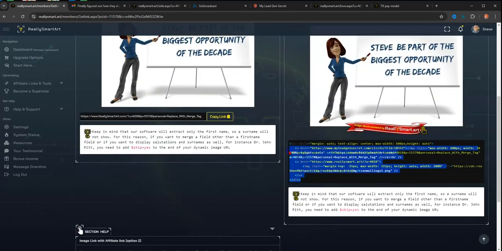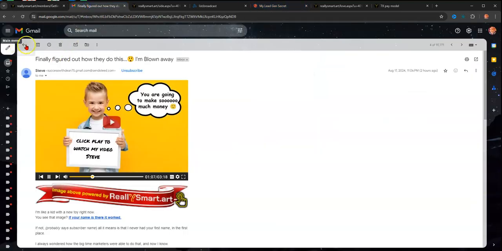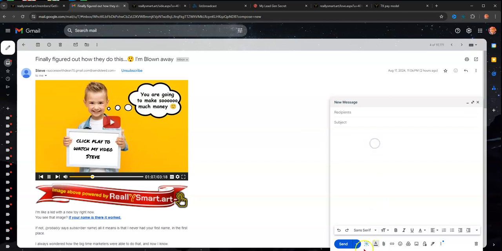So here, I'm going to copy this code here. Let's see. Now I'm Control-C and I'm going to try it in my regular email here. Let's see if I can do it in Gmail. Does Gmail have an HTML option here where I can embed something? Let me look here. Nope. No, I don't think I can embed anything.